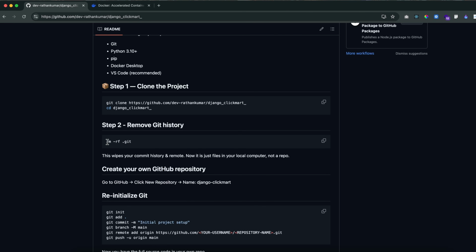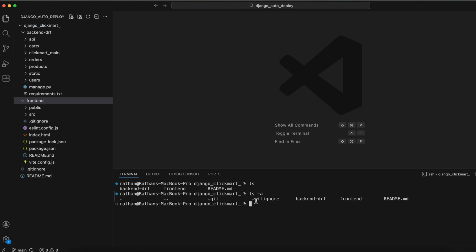How do you remove it? Just run rm -rf. rf means recursively forced delete. Run this. Now if you run ls -a, you will see there is no .git folder, which means your source code is not connected to any repository. So it is completely yours right now.